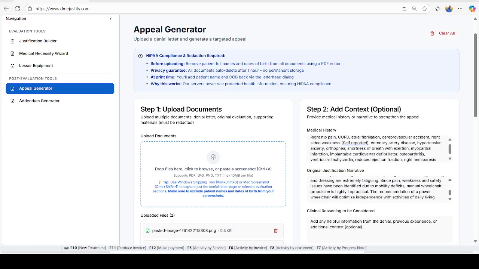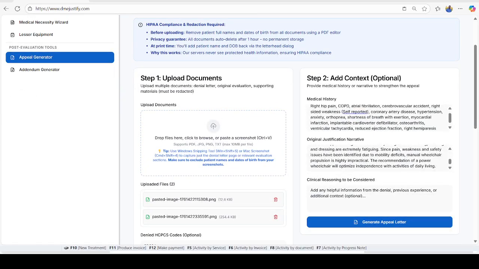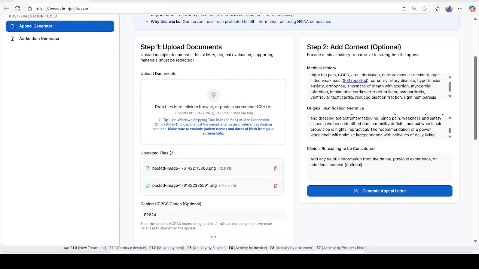I've already got some things uploaded here. This is in the post evaluation tool box. So appeal generator is what we're going to be focusing on. I've already used a couple of snippets that came directly from my electronic medical record and from the denial itself. I can show you what those look like and how that functions.